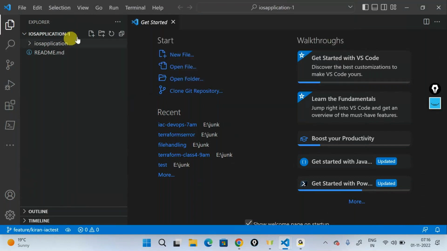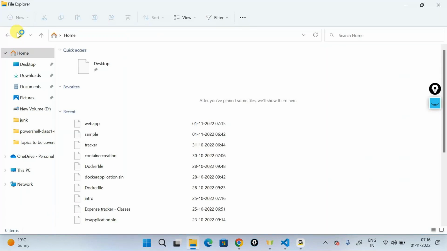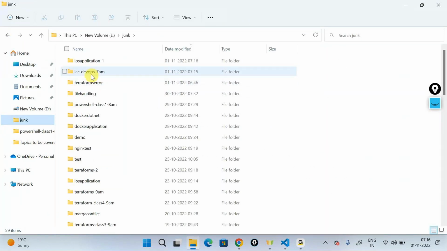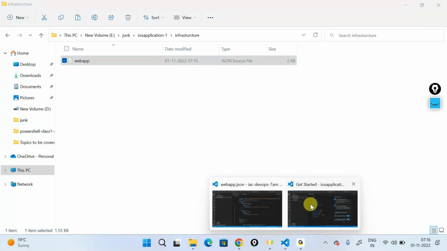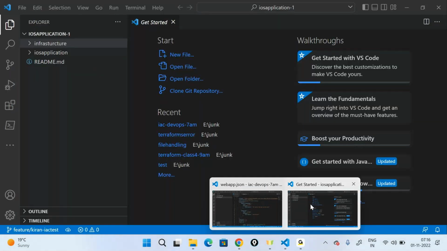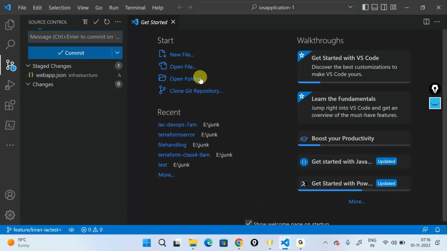And in here, I'll create a new folder called infrastructure. And in the infrastructure folder, let me go back, and I'll just copy my template from the main folder into the infrastructure folder. And once copied, it should identify there is one change. I'll just stage all these changes. I'll say added ARM template, and I'll say commit. Once committed, I'll publish my branch.